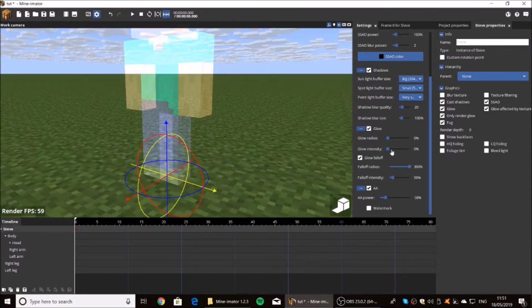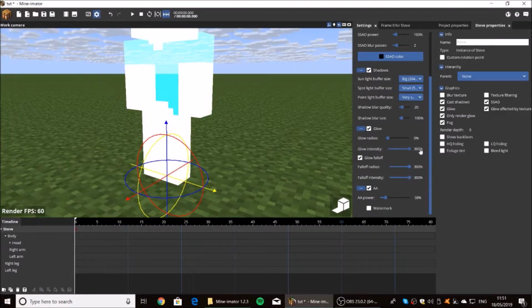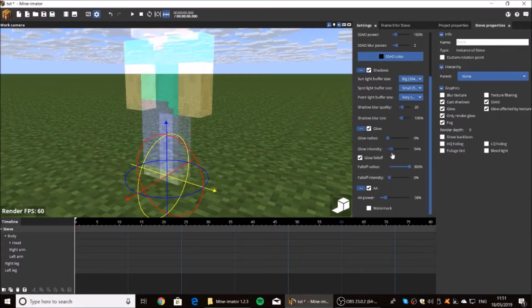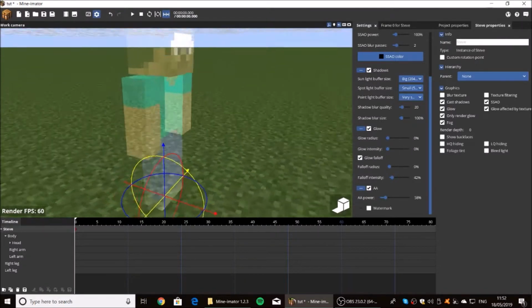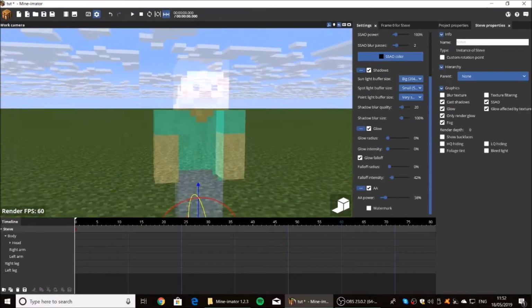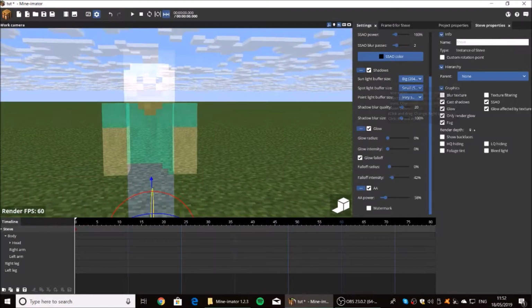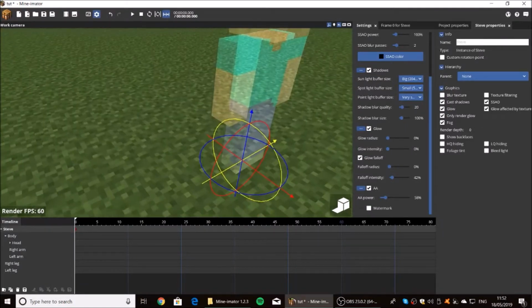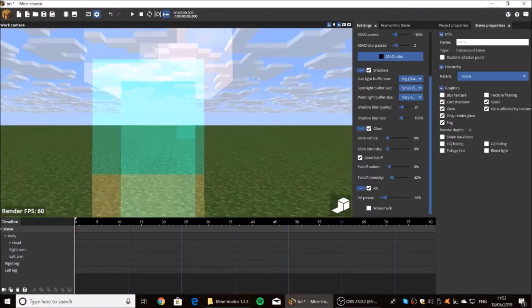So you sort of want to have a bit of fall off intensity, because that's a bit better than having both of these. I'd say fall off intensity, fall off radius to 0. Glow radius, we don't want this at all. So now we've got this. Now you can see an obvious problem. The problem with this is if you go here, you can see through his arm.